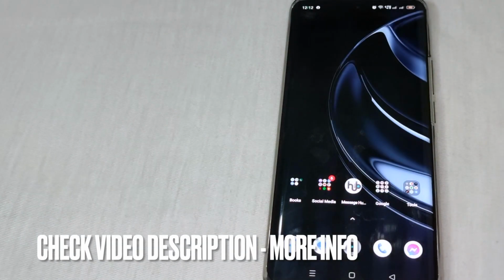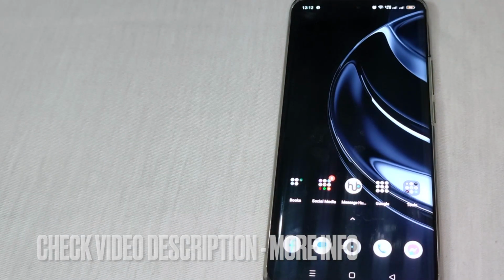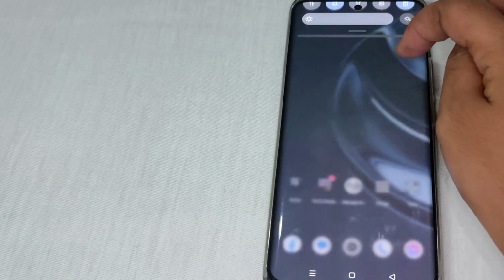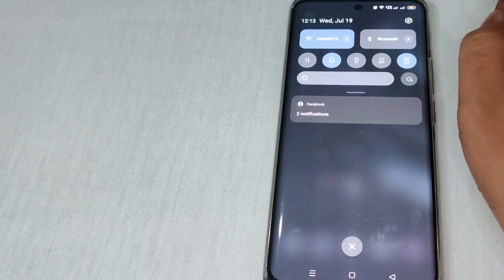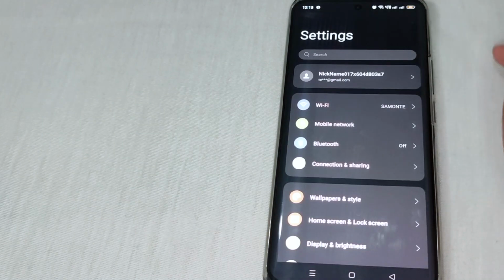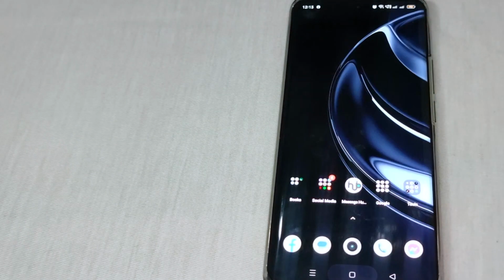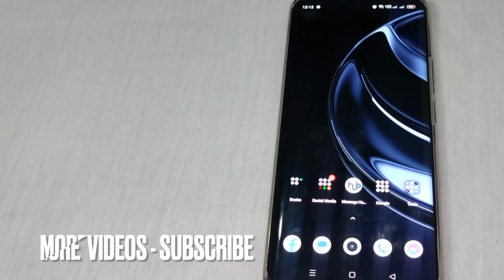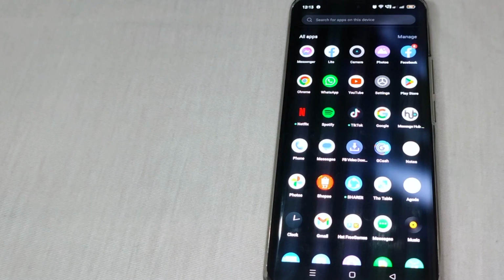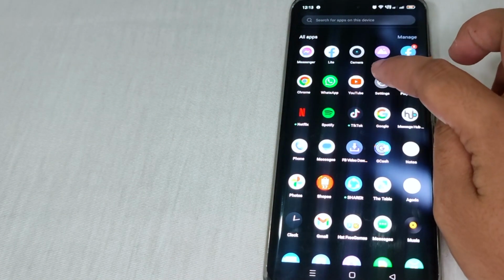So the first thing you need to do, guys, is go to your settings. You can access your settings by swiping your phone from the upper right part like that and clicking this icon. Alright, so like that. There is another way also of looking for the settings. Just look for the app and go to settings.